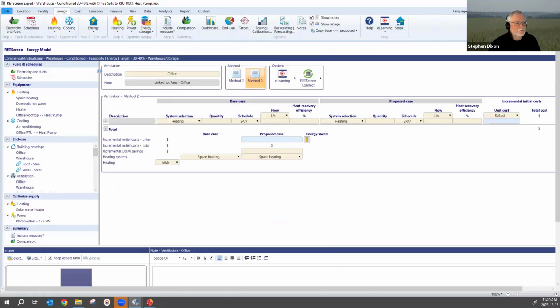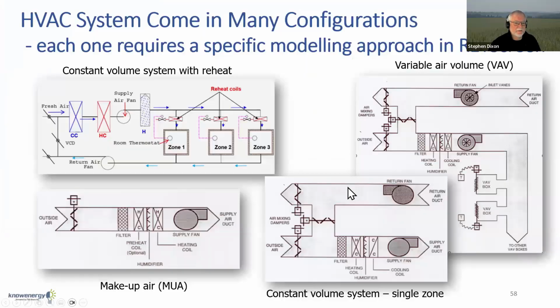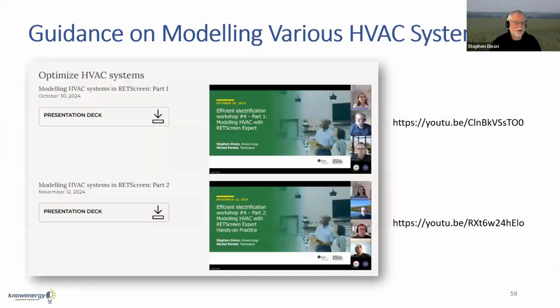But those aren't by any means all the types of systems you have out there. You might have a variable air volume, constant volume with reheat. You could have a VAV with reheat. There's lots of different combinations. So, if you want to know how to use the modeling tools in RETScreen, which you might use for subsystem modeling, there's a couple of really good videos. I'm not going to take credit. I was involved in them, but really, Michel Perrant is the genius behind those. How to use RETScreen to model more complex HVAC systems. So those are out there. There's videos and there's presentation decks that are available.